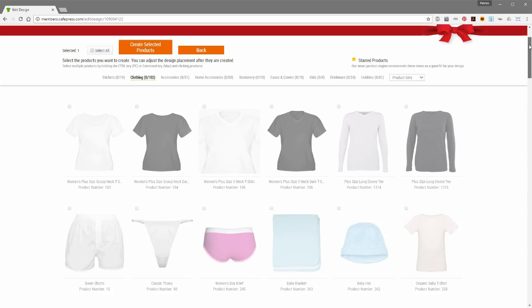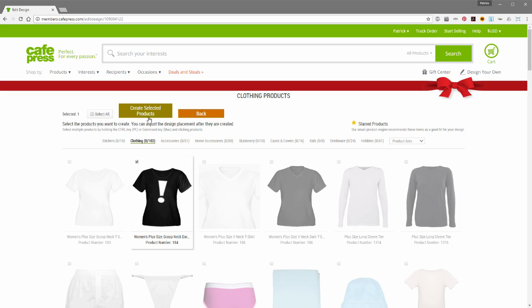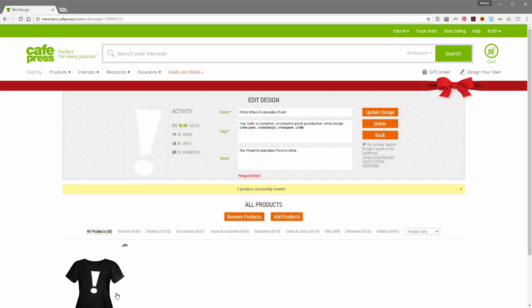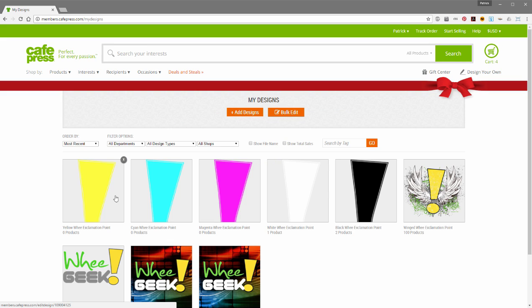So for now, I'm just going to come up here and check this one shirt just to have something, create the selected products, and there's my exclamation point on the black t-shirt. I'll go back to my designs. Now I'm going to add all the rest of these products off camera, so you don't have to sit through watching me do that. But for now, that's it.